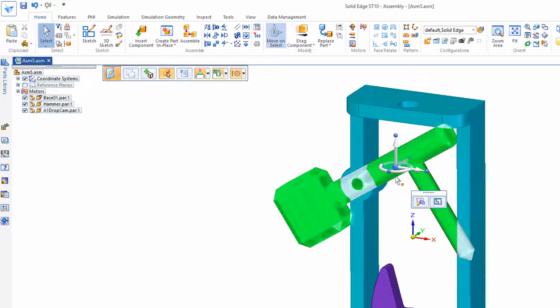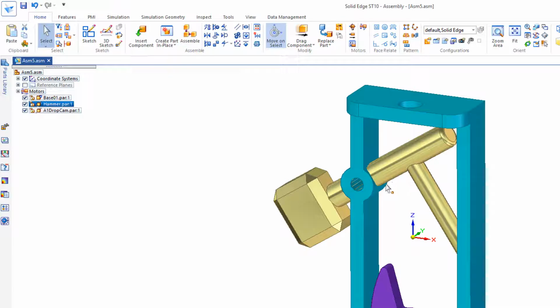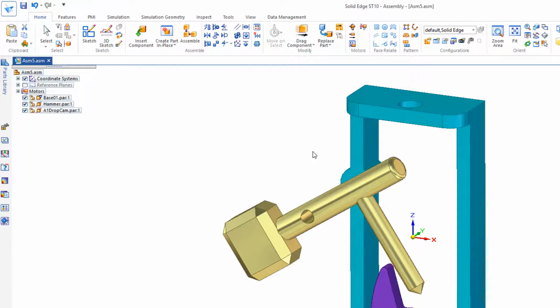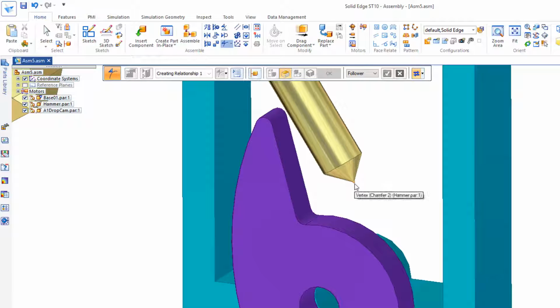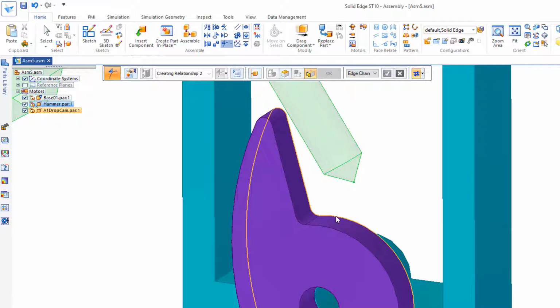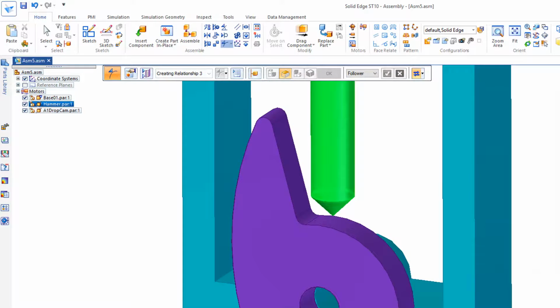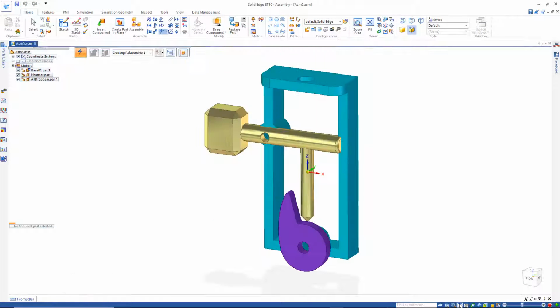Let me drag this hammer out a little so I can see it better. I can't see what's going on there. I'll pull this out. And now I'll go up here to my path relationship. Select path. I'd like this endpoint to be connected to this sketch profile. And I'll accept that. Now let's fit the view.